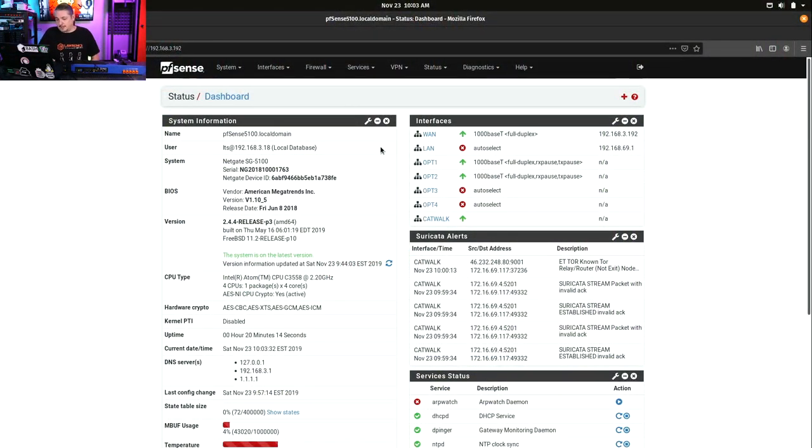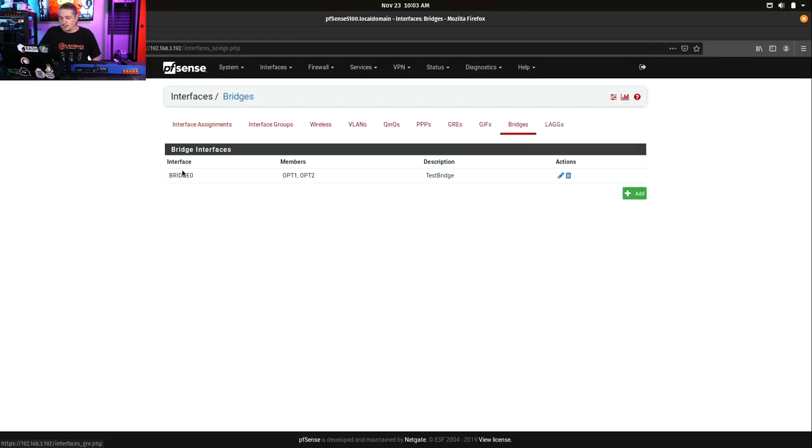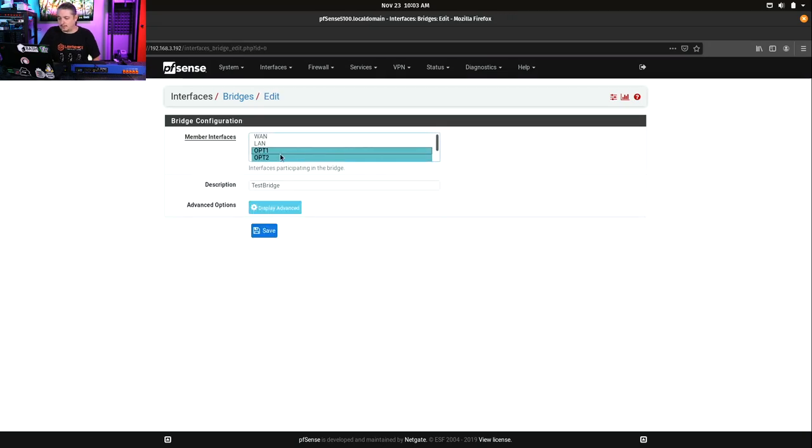So the setup is pretty easy. We're gonna go over here to interfaces, assignments, and you go over here to bridges. And you see it says bridged. I called it the test bridge here. So we just grabbed two ports and we could have grabbed more if we wanted. Let's say you had multiple devices you wanna observe. If I would have grabbed opt1 through 4, those would all act like switch ports. And if they act like switch ports, well, then you can plug in one feed and three other devices and observe all the devices, for example.